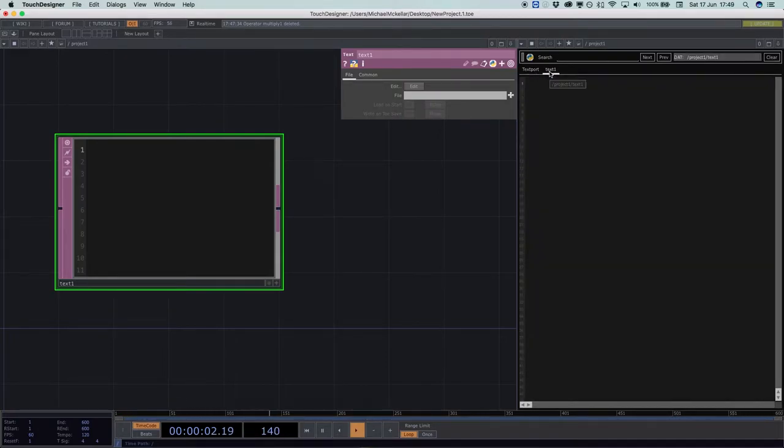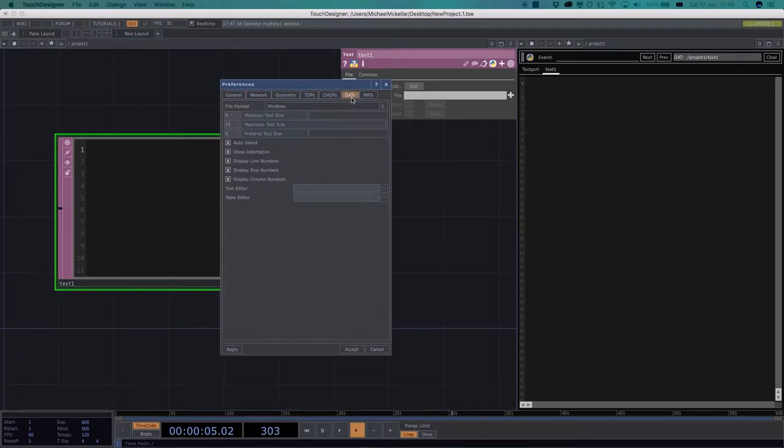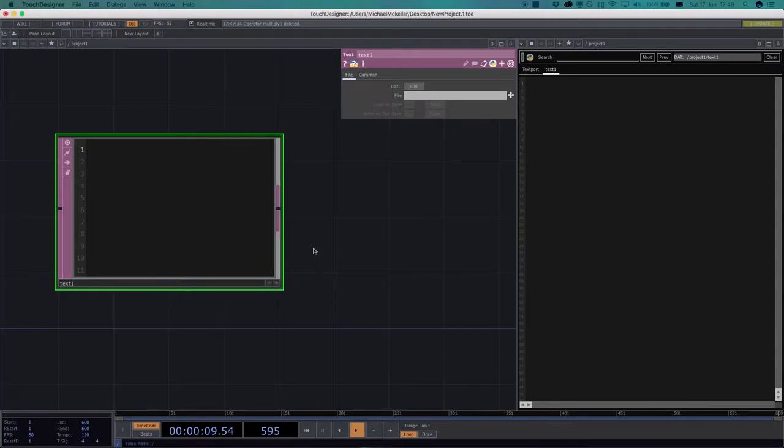When you get into much more detailed programming or you get more comfortable, you can go into the preferences. Apparently not. There we go. Taking its time to pop up. And in DATs, you can set the custom text and table editor to an external executable, so you can use something like Notepad++ or Sublime Text. It means that it's much easier to control and catch your errors. The one caveat being that they don't support the Touch-specific operators that we'll get onto in a bit.